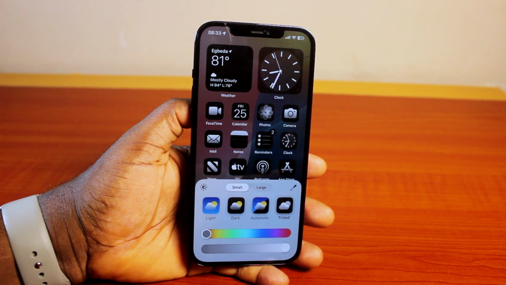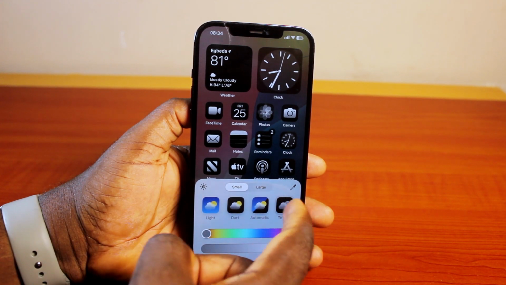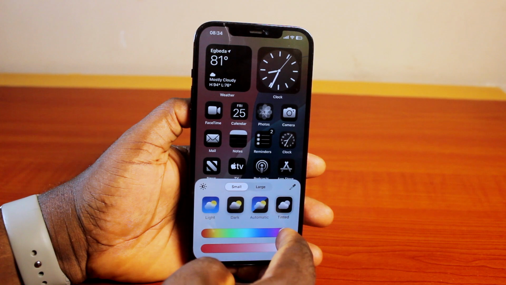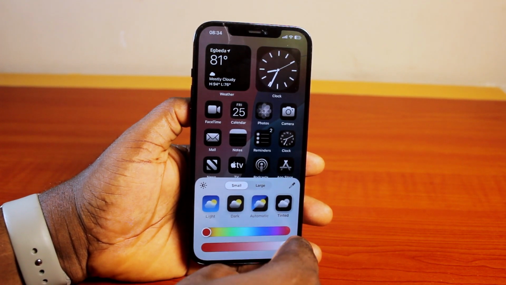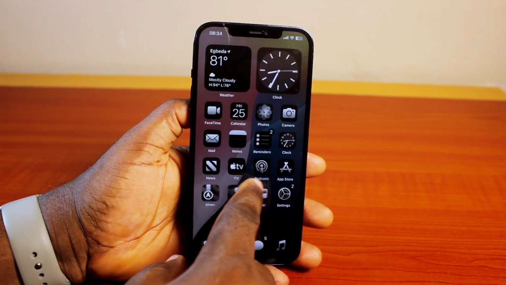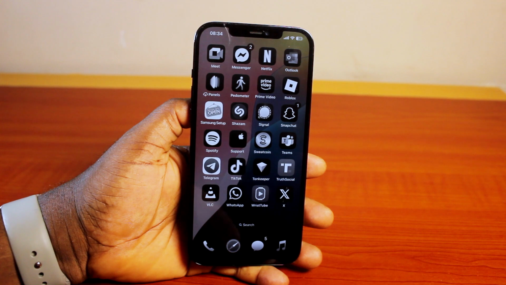Now to change or set black and white app icons on iPhone, all you need to do is just come here and select tinted. Once you've selected tinted, make sure the first slider is set to the minimum and the second slider is set to the maximum, and after that tap outside and then you're good. You see that? So that is basically how to set black and white app icons on iPhone.